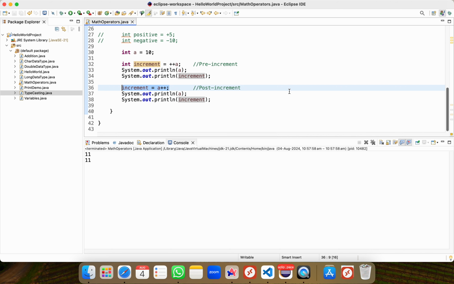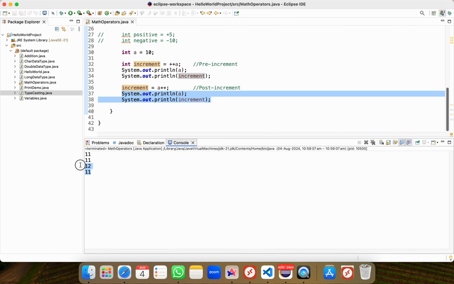Alright, so let me run this piece of code. I'll save it. I'll click on the run button. This time I get this output as 12 and 11. Okay, so here a is now 12, but the increment holds the value of 11 only because the increment happened after the assignment. So in summary, the pre-increment or ++a increases the value of a before using it in an expression, while in the case of post increment, it uses the value in the expression first and then it increments it.